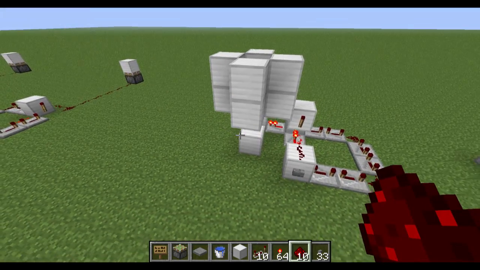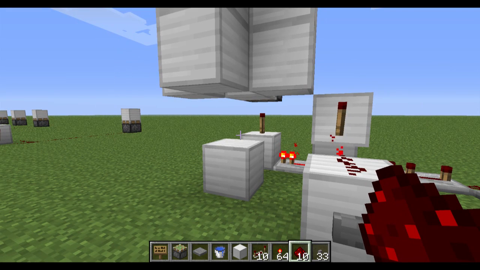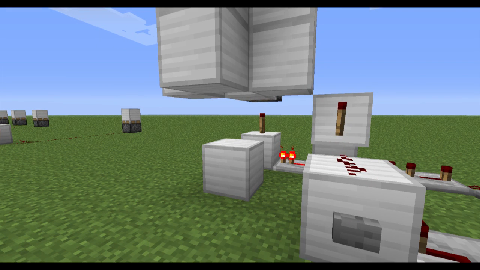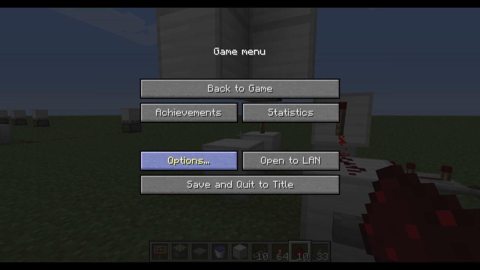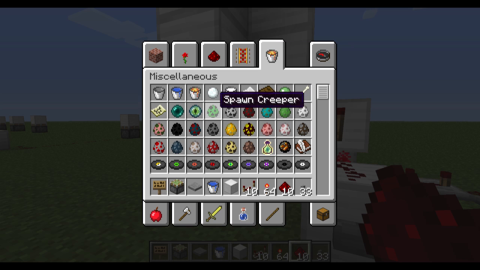Okay, finally some practical uses for these things. One, which is one of my favorites. Make sure I'm in easy mode. And I'm going to grab, let's spawn a creeper. Good old creeper.